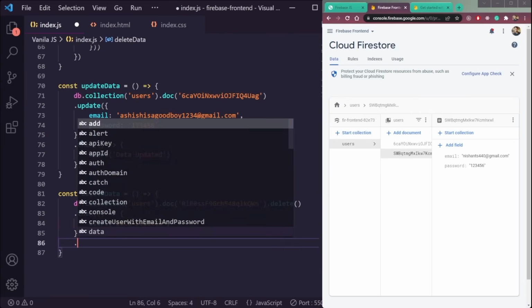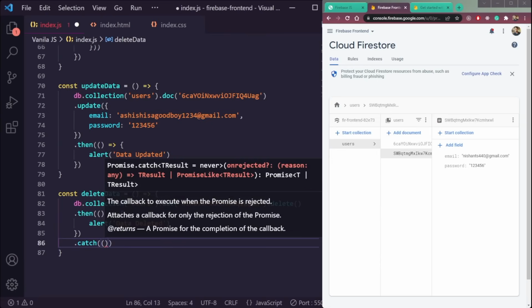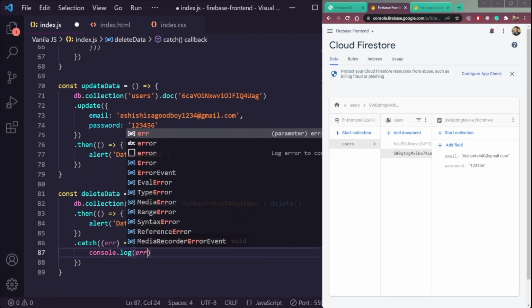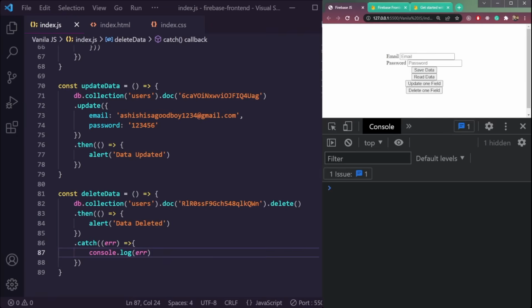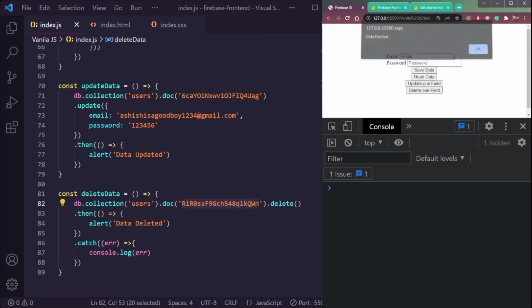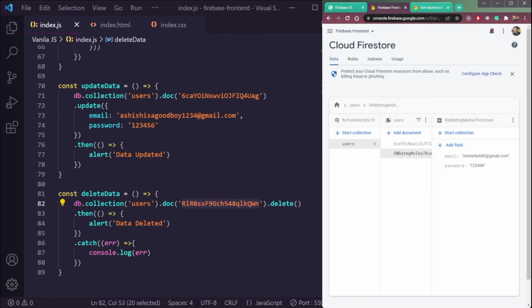So we can just say .catch. So it takes a parameter called error. So we can just say console.log error. If we now delete this field here, we should get the error of data deleted. Wait, okay, this ID is not present, but how can I delete? I think something is wrong here. Doesn't matter. So let's replace the ID with this SWB and whatever.